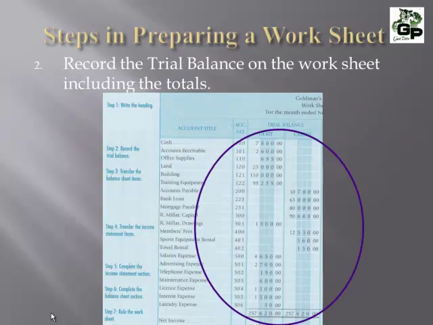Step 2. We take the information from the trial balance that has been prepared, and we transfer it to the first 2 columns, the trial balance columns. All the debits go in the debit column, all the credits go in the credit column. At the bottom, we have a total of all the debits and the total of all the credits, which matches what we have on the trial balance.